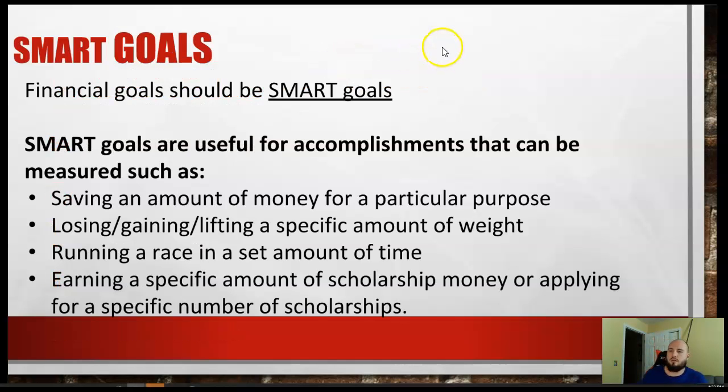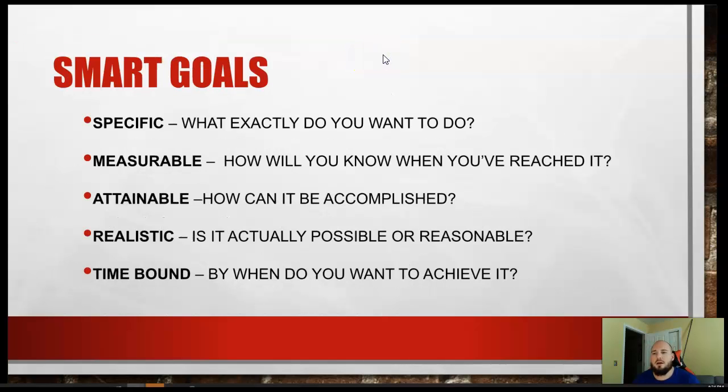So, decision-making process, pretty straightforward, right? And then the other thing that we use a lot in this class are called SMART goals. SMART goals are useful for accomplishments that can be measured. Basically what a SMART goal does is it gives us criteria to measure a goal so we know how to obtain it. So SMART is an acronym. S stands for specific, M stands for measurable, A stands for attainable, R stands for realistic, T stands for time-bound.